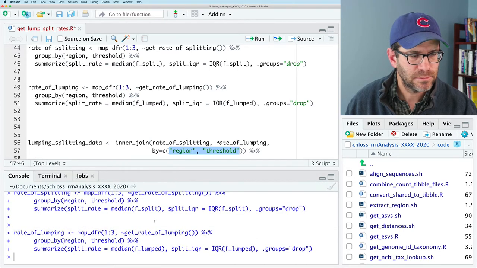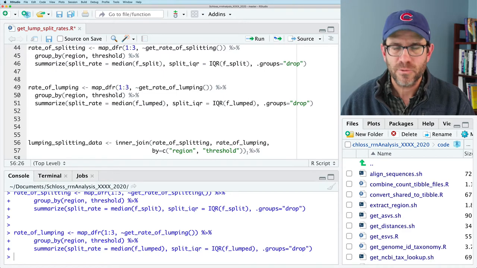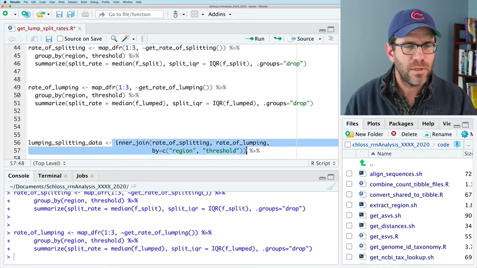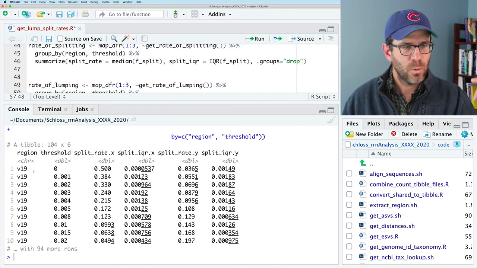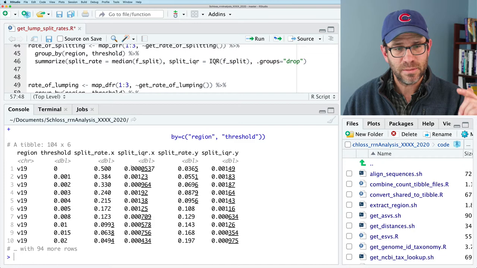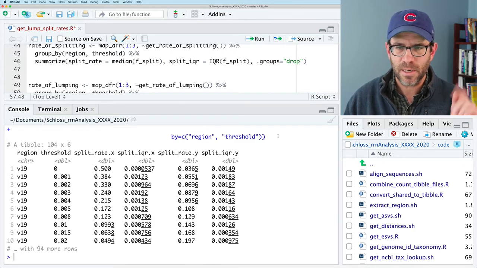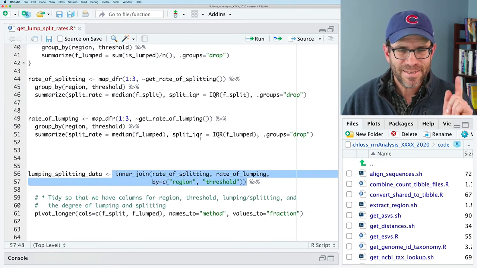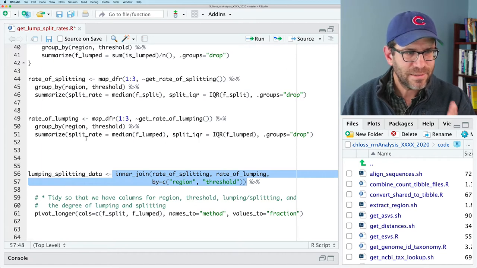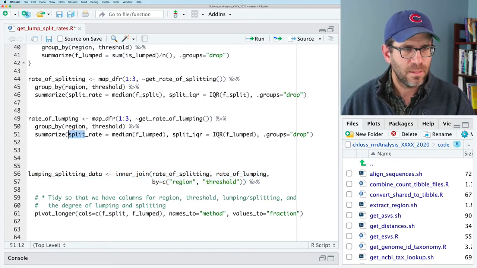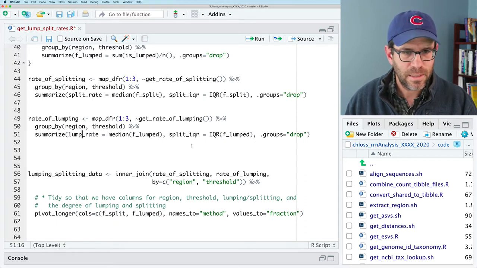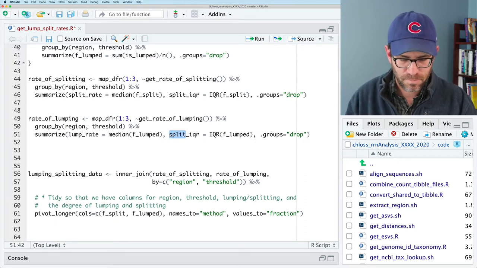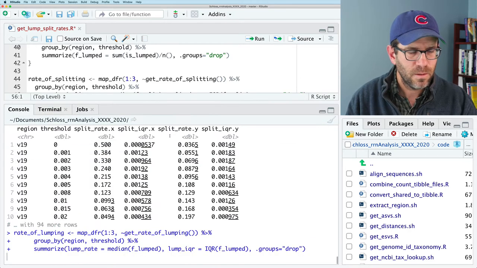Okay, so that's done. Good. Let's go ahead and run this inner join, see what it looks like. And again, we see we have 104 rows. We've got region, threshold, the split rate, split IQR, split rate, split IQR. And it occurs to me that I had split rate rather than lump rate. And so I need to run this again. And again, this needs to be lump IQR. We'll let that run.